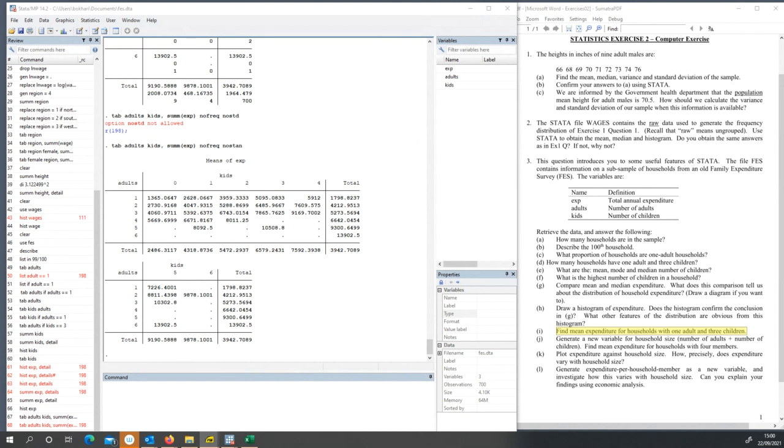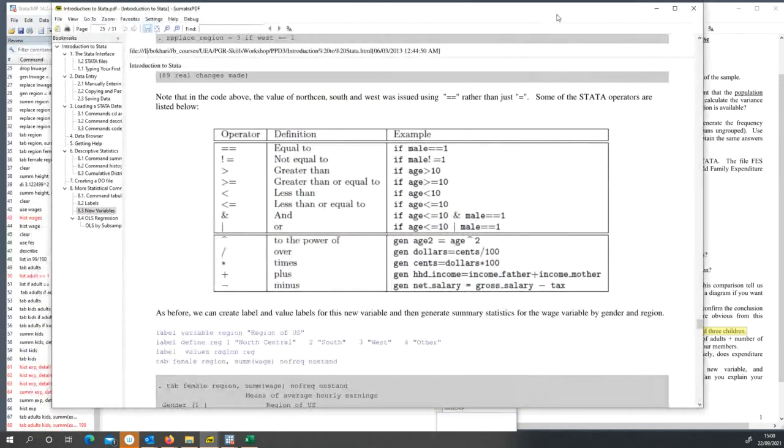So in your case, you would use this type of a combination, because if you're using an ampersand to join two conditions, you would put if age less than equal to 10 and male equal to 1. In your case, you would do it with if adults equal to 1 and kids equal to 3, and then you put that ampersand in between. So let's try that command.